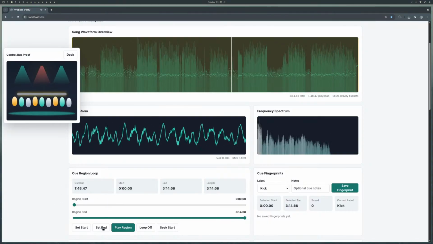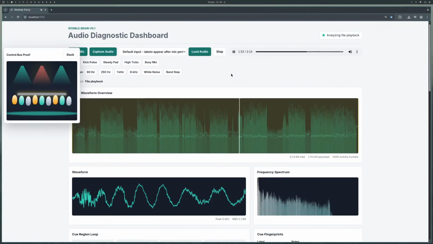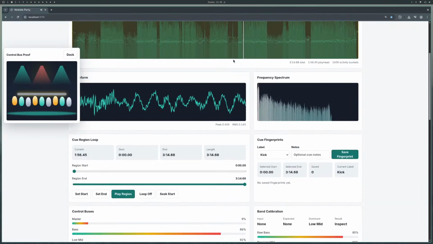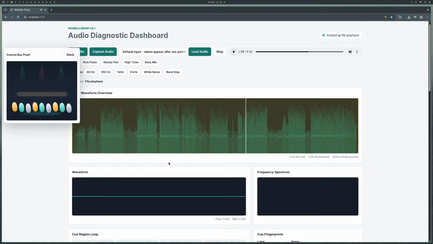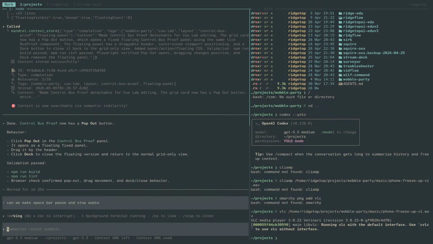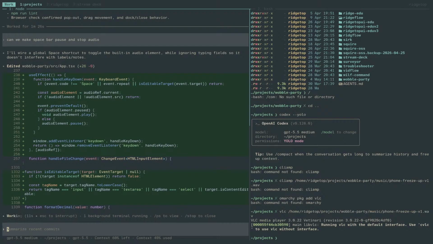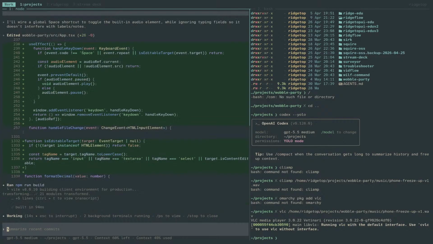All right. I'll tell you something else I gotta add. I need spacebar to be able to pause and start the music. We can quickly get to something or stop it at least.